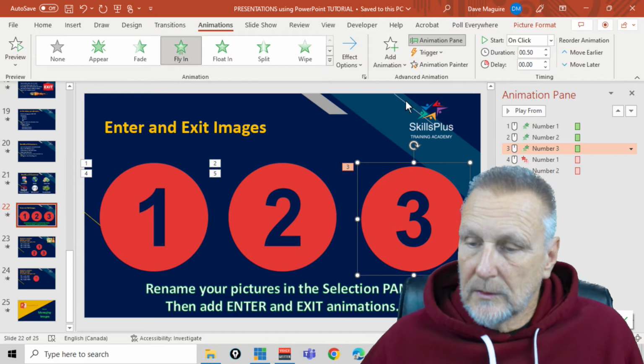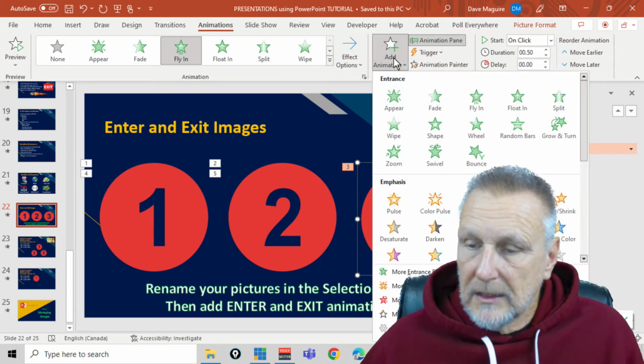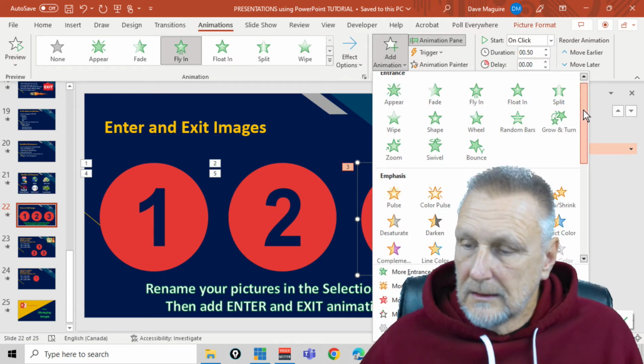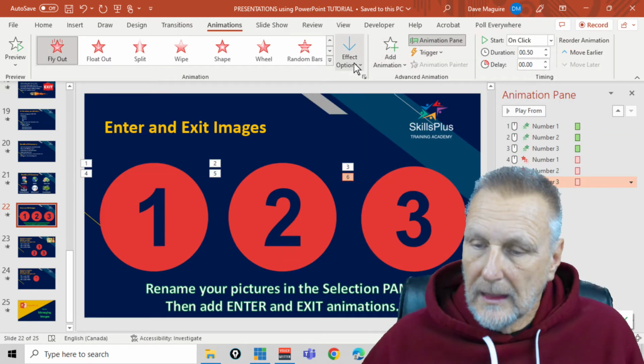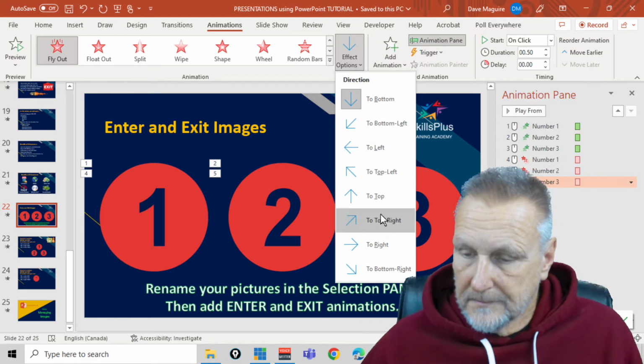And number 3, I will do the same. I'm going to add an exit animation called Fly Out, and I want it to go to the right as well.